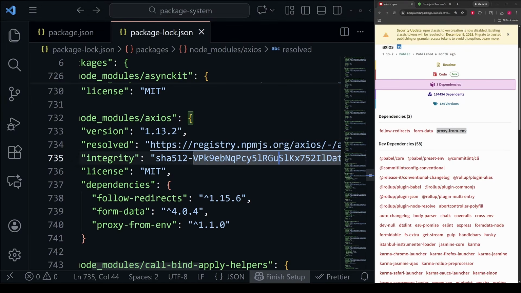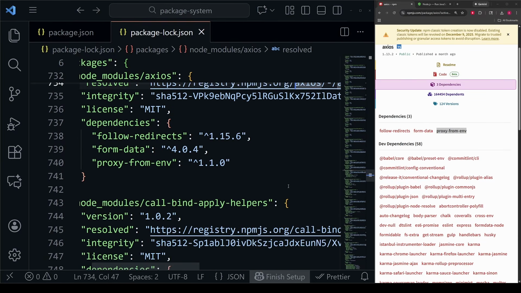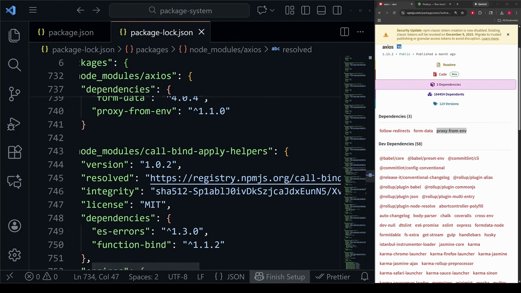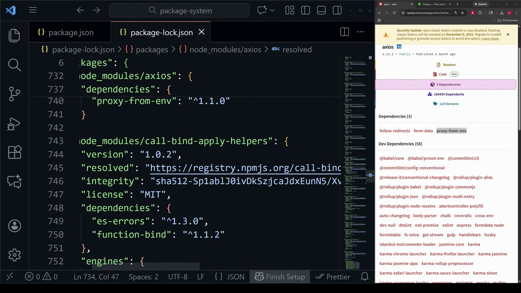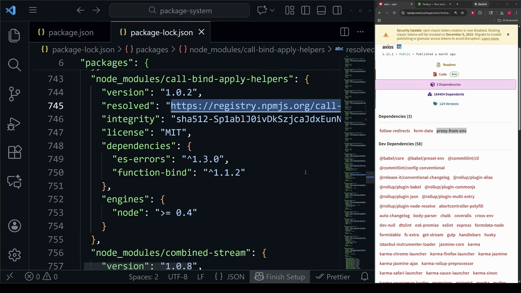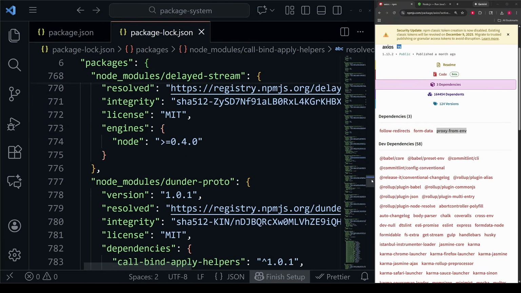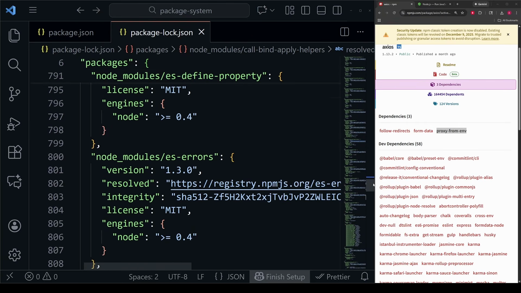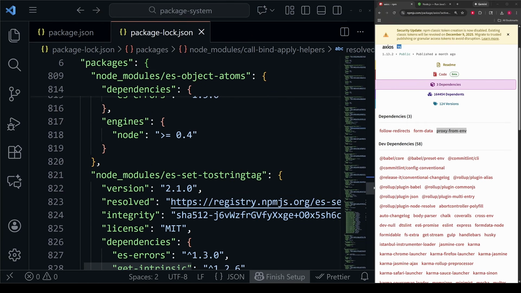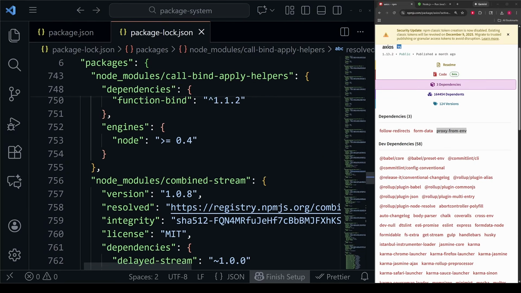So we know that this resolved right here is an actual link to the source code of whatever package is in question. Again, I want to reiterate that every single package, meaning every dependency, every subdependency, and so forth, is going to have its own resolve link. So this one called call bind apply helpers is also going to have a link to its source code. Every single one is going to have resolve. I can just quickly scroll through this and you can see they all have this resolve field that links us to the actual source code that we need.